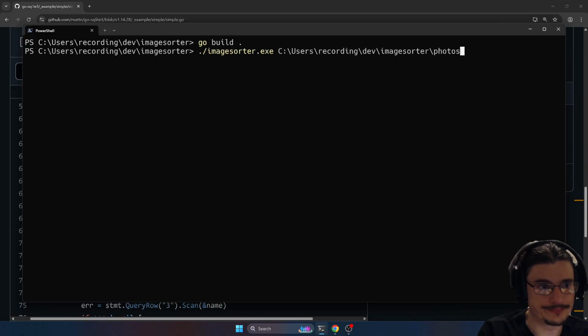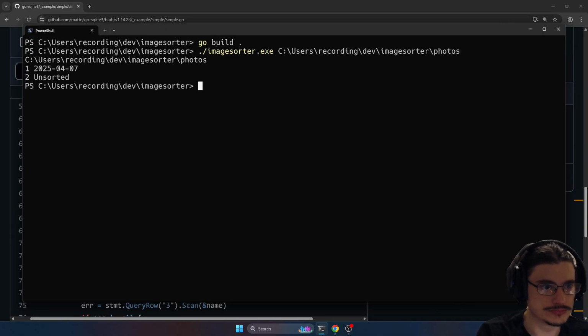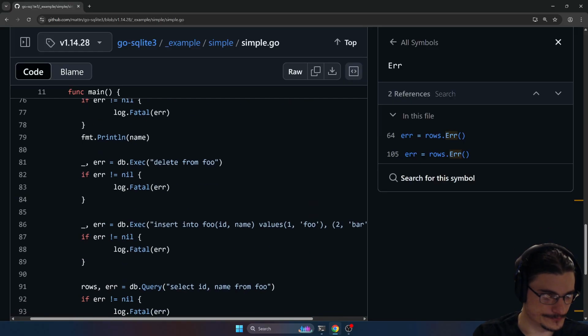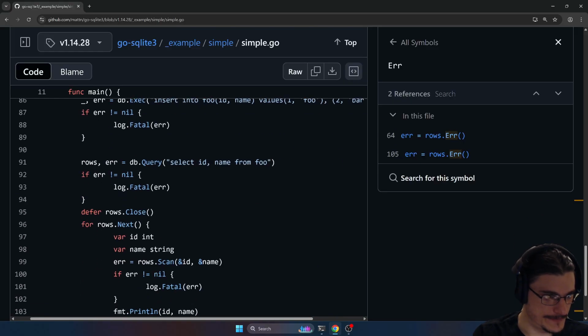Image sorter. Cool. It looks like it's doing it. So we are going through this directory here, these are the two other directories within that directory, and it looks like this is being written to the DB. We have the ID and the file name. Obviously, this is a directory name, but we just need to test the write. Great.